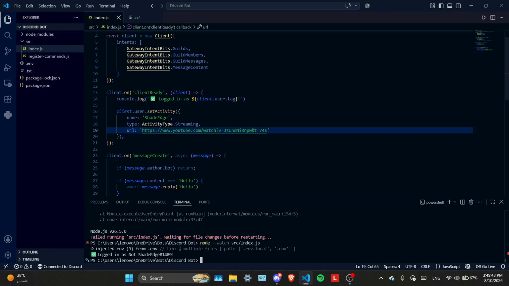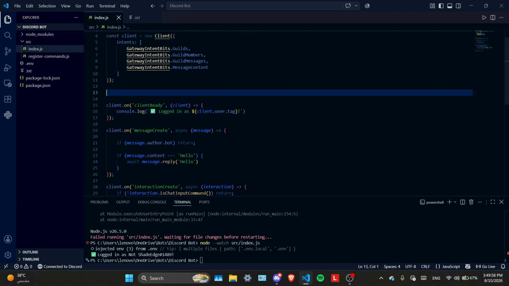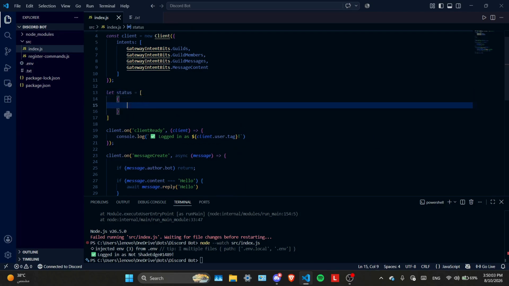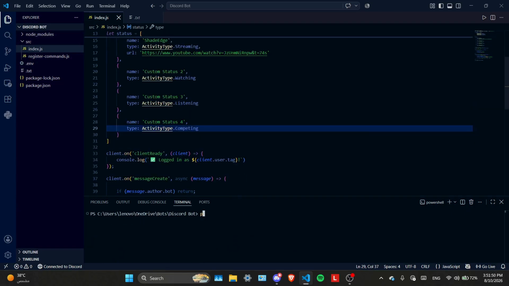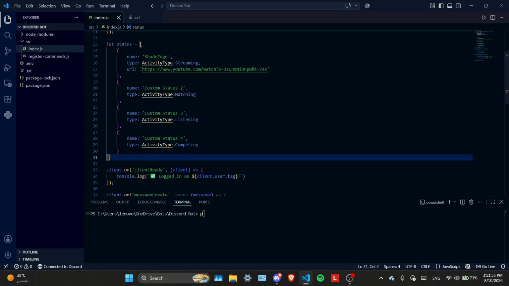Now let's let the status switch to another one randomly every 10 seconds. Now let me just remove this. Outside the client ready event, I'm gonna make a variable called status. Let status. It's gonna be an array of the statuses here. Just give me like about 2 minutes or something. I'm just gonna add some statuses. Okay, so I just added some statuses here. I finished the array. Now it's ready.